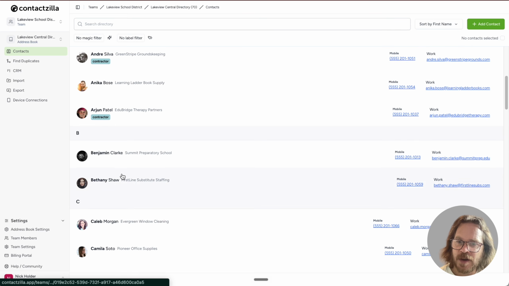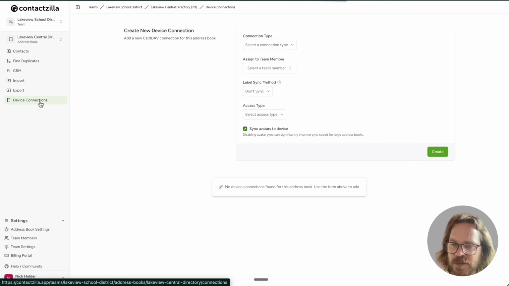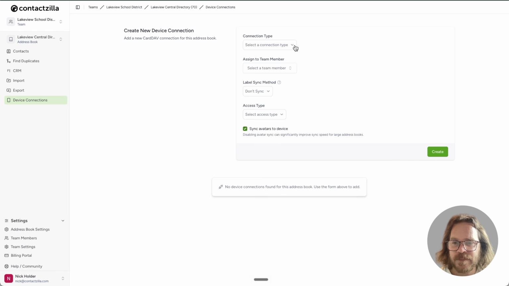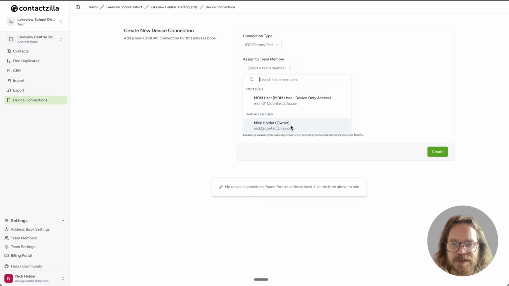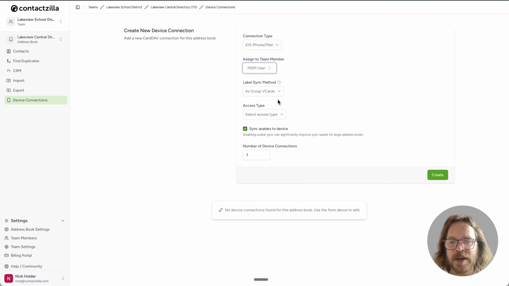So to create the iOS profile, I'm going to go to Device Connections here on the left. And for the connection type, I'll choose iOS. And then under the team member dropdown, I can assign this connection to an individual Contactzilla team member. And that works well if one person wants to set up the address book on their own device. But because we're deploying this through an MDM, I'm going to assign it to an MDM user.